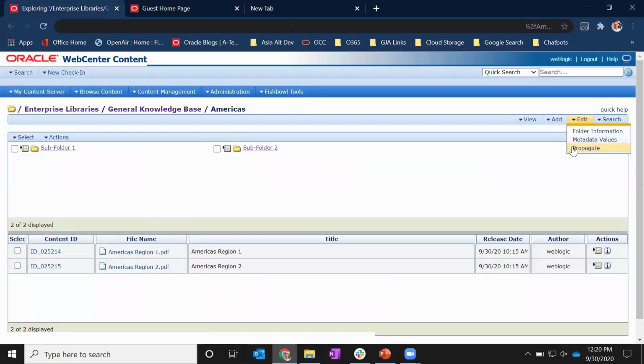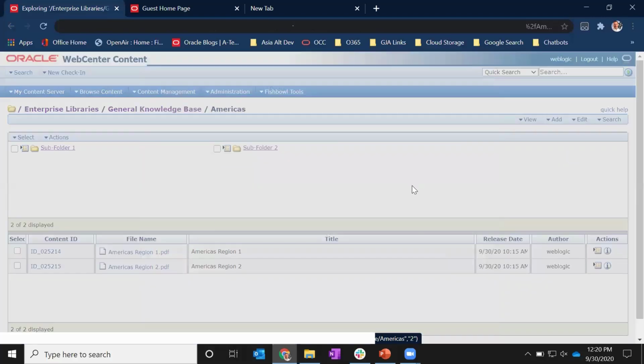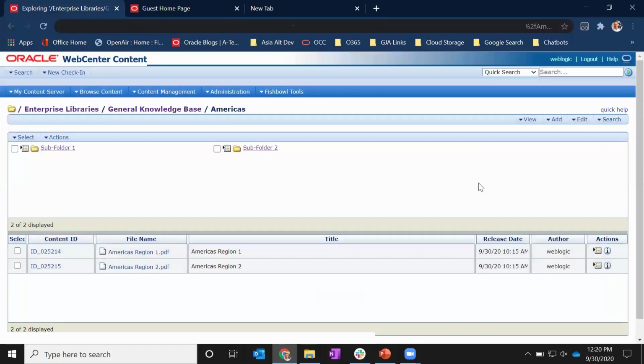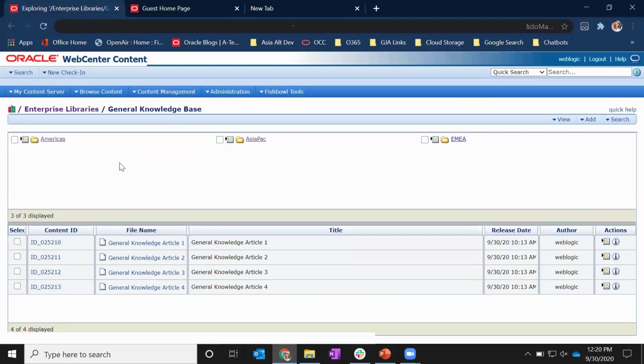So propagating, just a quick note about that. I can take any information I might have changed at that folder level and push it down to subfolders and or documents that might be in that folder to help update the metadata. We do that with one of our tools called Subscription Notifier, but you can also use it, if you're using a folder structure, to update metadata for everything below where you're initiating the propagation. So that's the quick navigation for some of these.